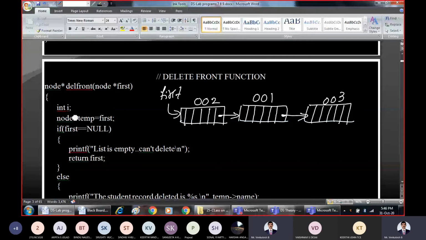So take a temporary node and make it point to the first node. Because we always use a temporary node for the traversal. We will not traverse with the original pointer. Temp is just a local variable for traversal purposes. If first is null, we say the list is empty. Why? Because if there are no nodes in the linked list, we cannot delete at all. So first is not null here because first is pointing to the node with details USN 002.